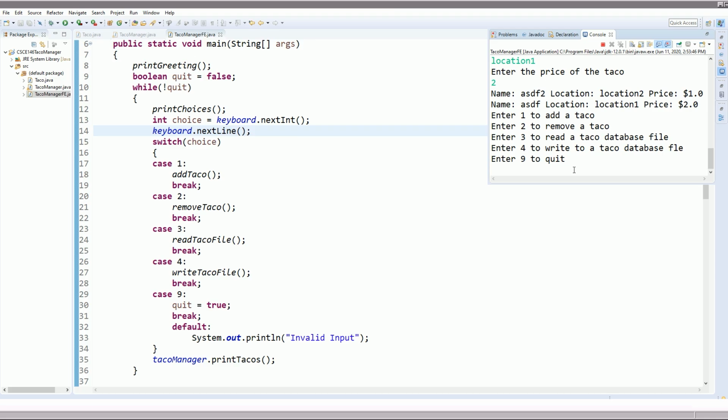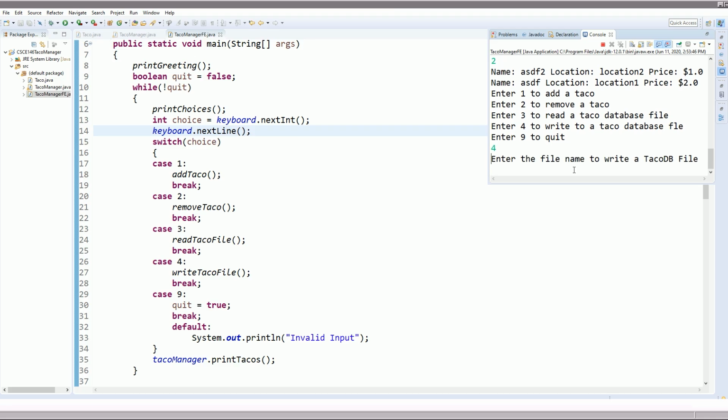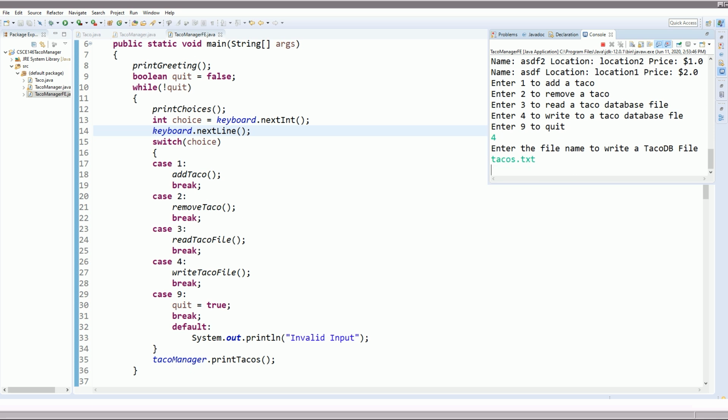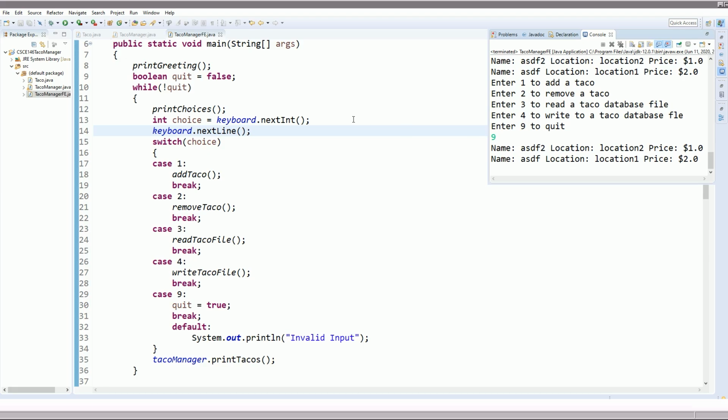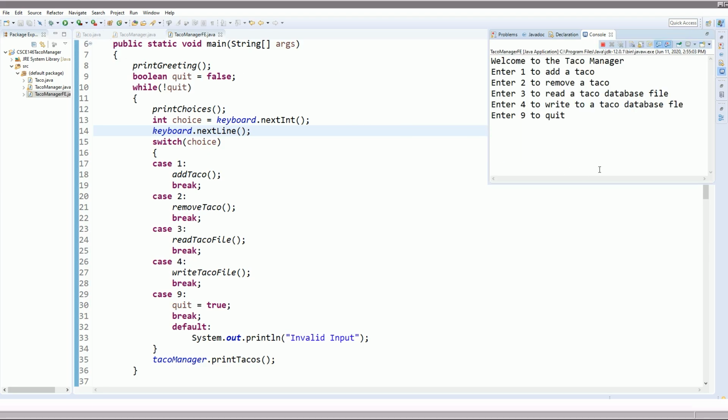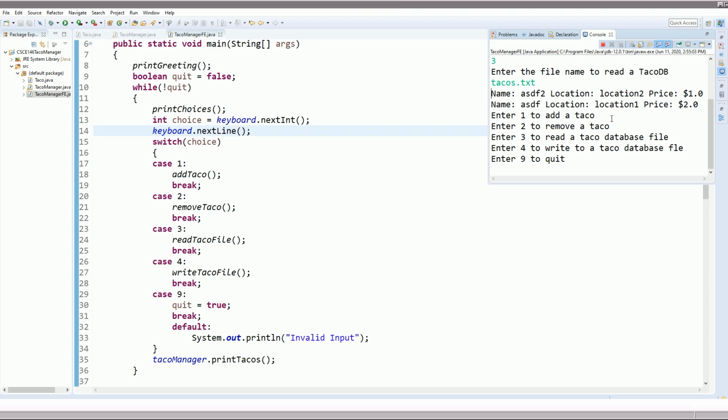Let's write this to a taco database file. And we'll just call it tacos.txt. Now let's restart this program and see if we can read in that information. Restarting the program, I'm going to read this file, which was tacos.txt. And as you can see, it read the information from this file and populated the array with it.